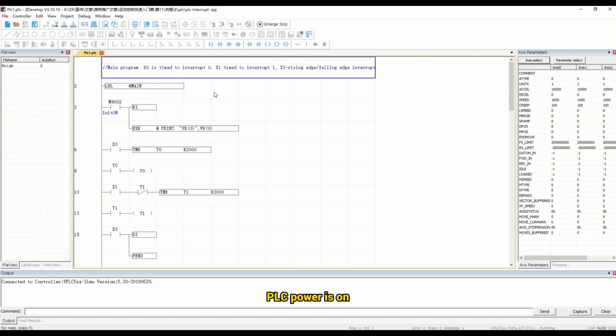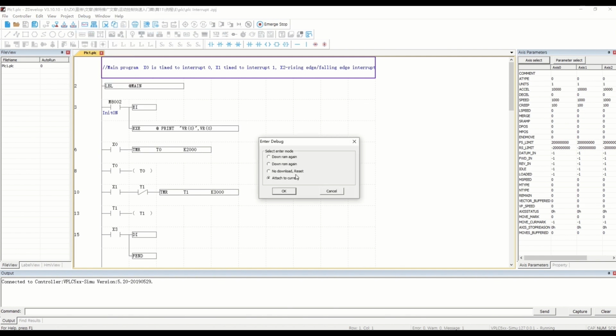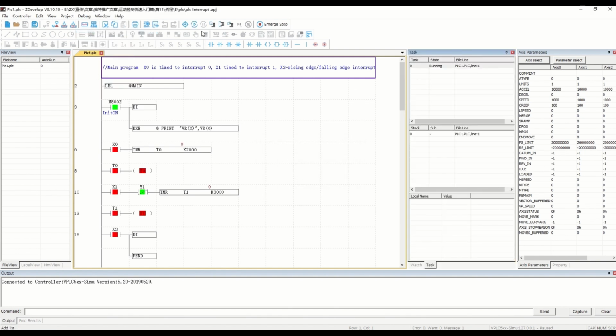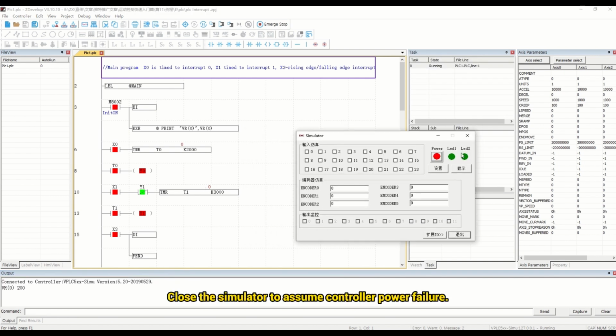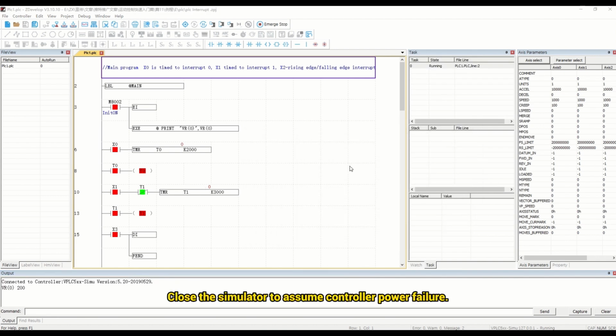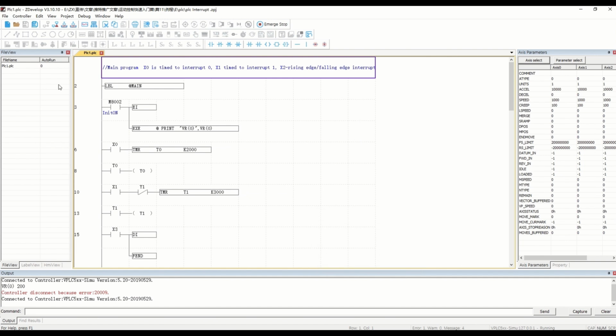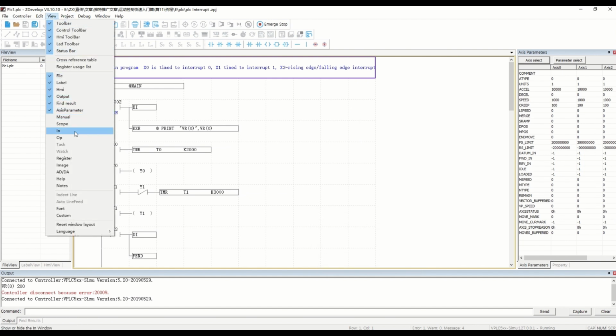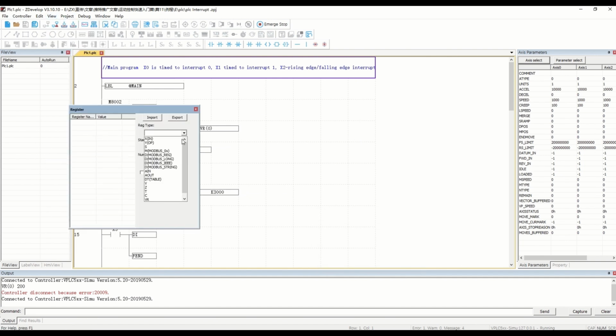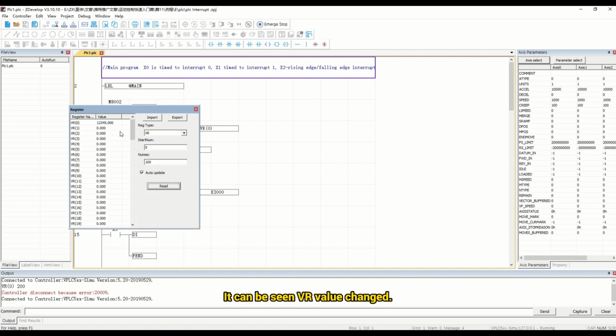PLC power is on. Where the register initial data is 200. Close the simulator to assume controller power failure. Connect again. It can be seen the VR value changed.